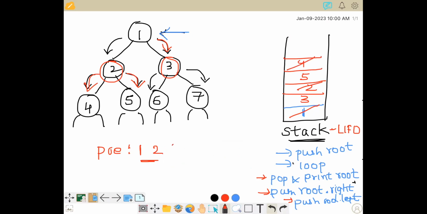We pop the top, we print it, and it doesn't have any right or left. So we go back and we pop 5 from the stack, and 5 also doesn't have right or left. So we pop 3, we print 3, and it has a right.